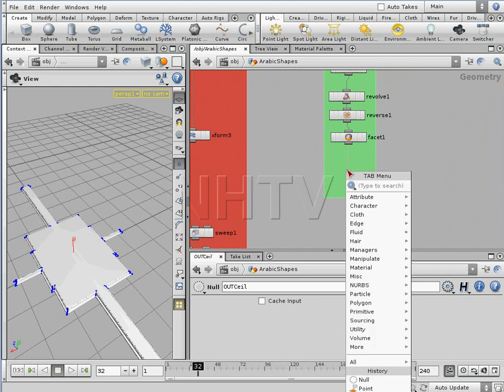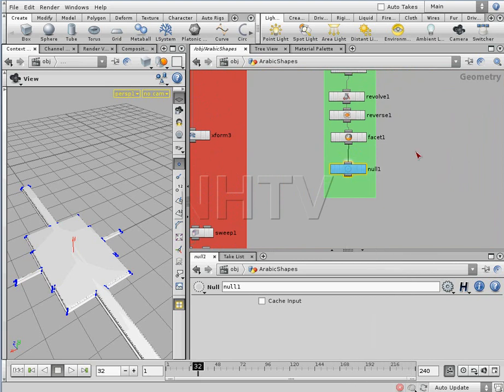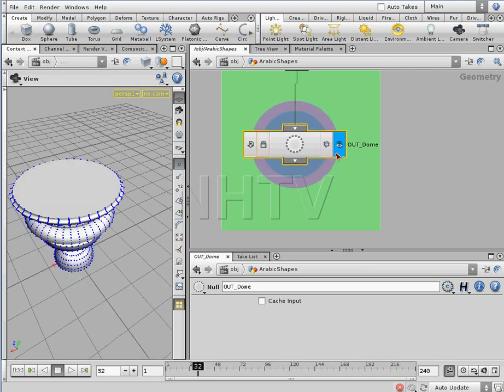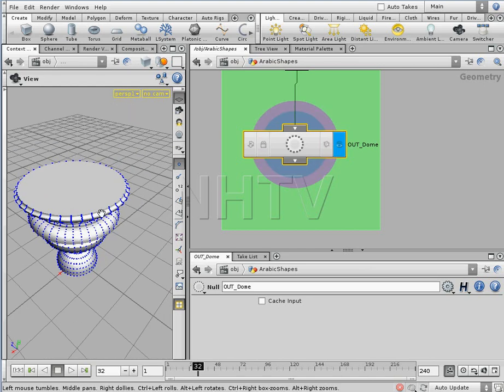Right here we add a second null, and this null is going to be out dome, something like this. So these are our dome shapes.